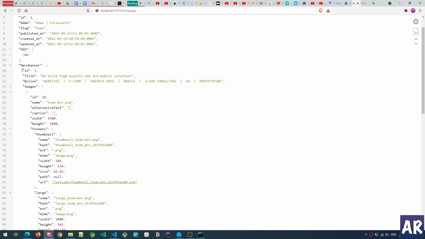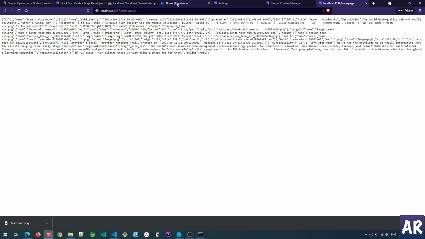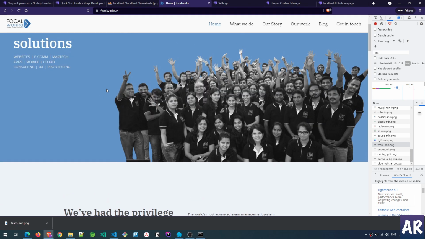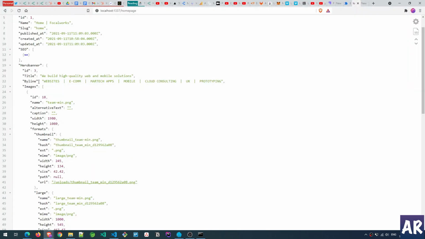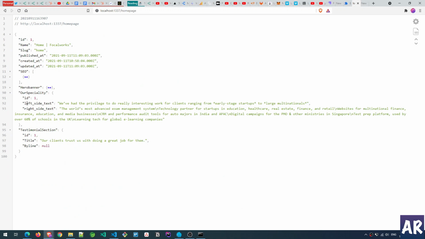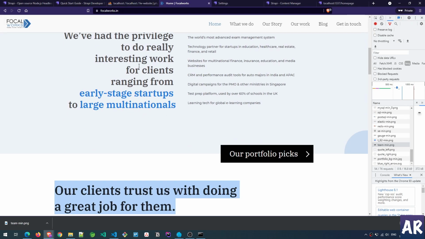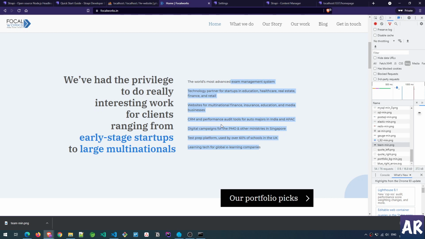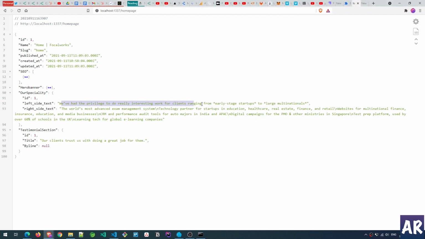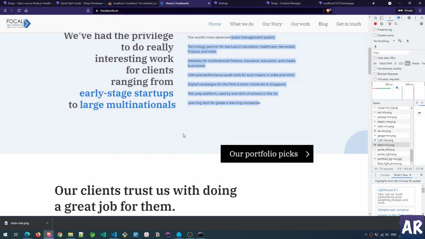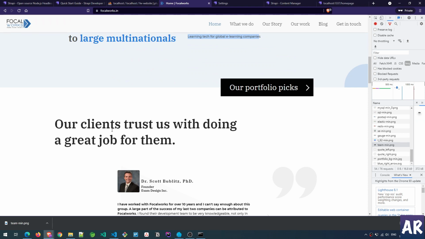We have our hero banner, which is basically this, correct? Then we have our specialty block. Okay, these two texts should be coming over here with the star marks, which is basically I need to do a markdown parse. Right side block, new lines. So this is also done. And then we have the testimonial.